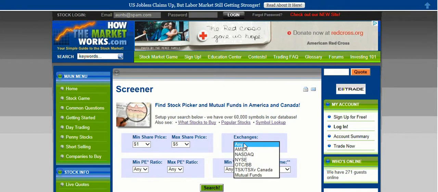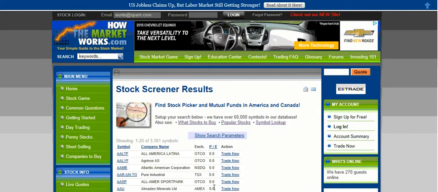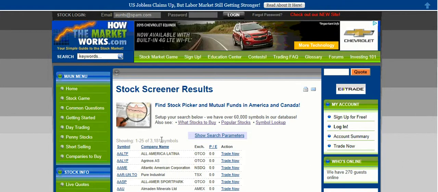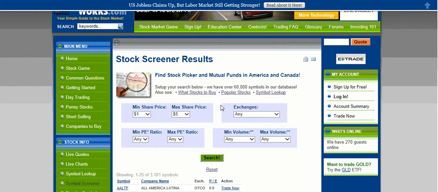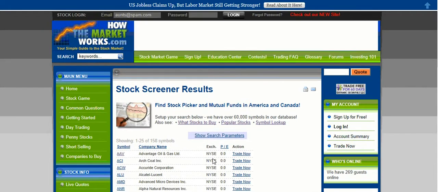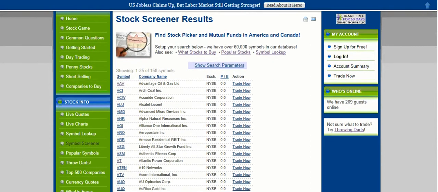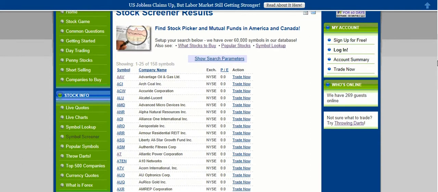You can set the exchange. I'm going to leave it at any, and let's see what happens. Okay, there are too many stocks here. There's over 3,000 stocks that are between $1 and $5. So you can change the filters. If I click on Show Search Parameters, let's focus in on the New York Stock Exchange and see what that does. So here we have 158 different stocks that are between $1 and $5 on the New York Stock Exchange.